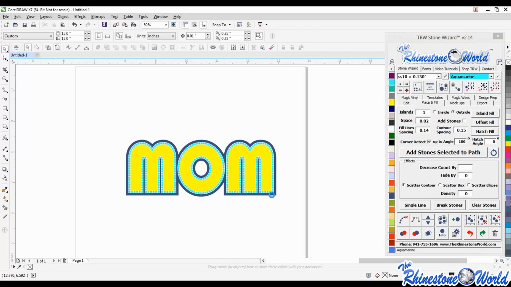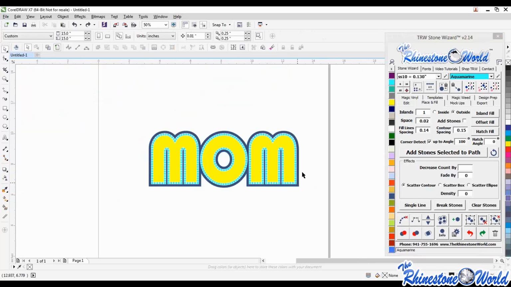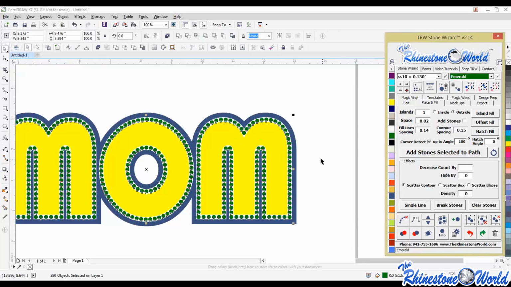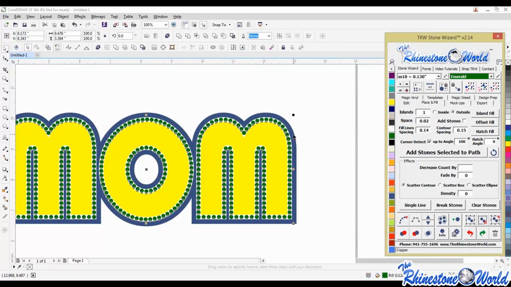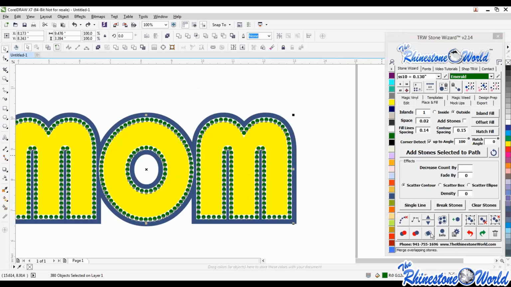Okay, the only thing I do need to do is, remember I did the corner detect, so those corners are going to have some overlaps. So I'm going to click on one of the blue ones here, and I'm going to change these to different colors so they're easy to see. Let's change them to green. So I'm going to click on one of the green ones, select same color, so all of my stones are selected. And then I'm going to come over here and I'm going to merge my overlaps.